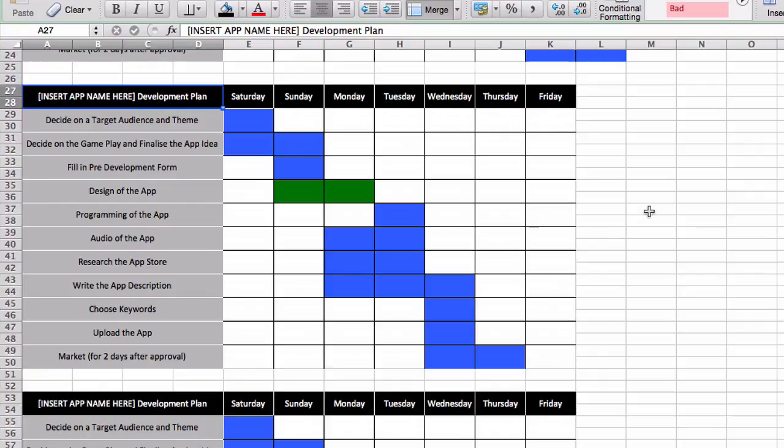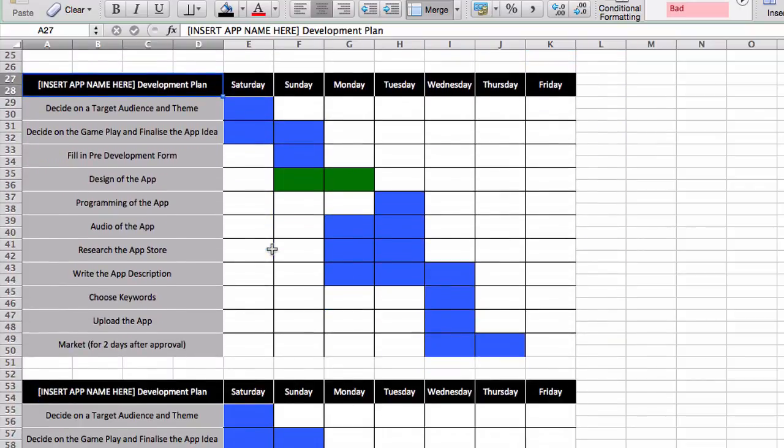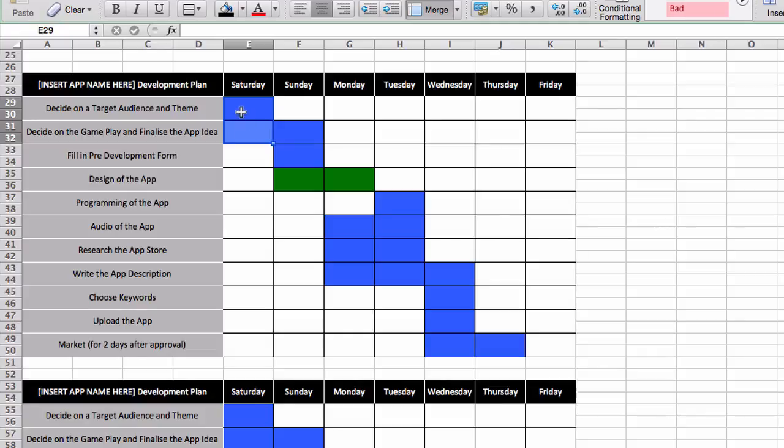Okay, so this is the development plan of an app that is a reskin. We just saw this one that is for a new app, one of the first apps I did. This one here is for a reskin. So basically, the difference here is I also spend the first day deciding on the target audience and theme and the gameplay, and I finalize the app idea and the gameplay on the second day, as well as filling the pre-development form.